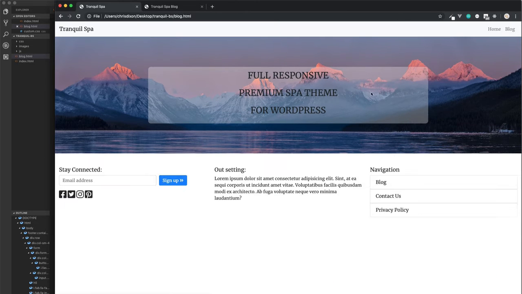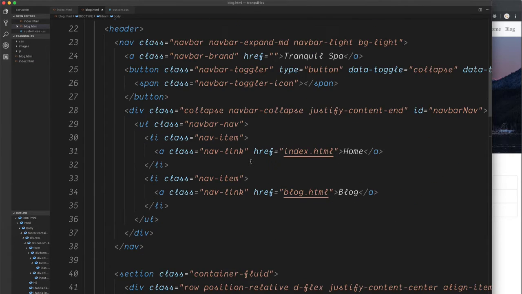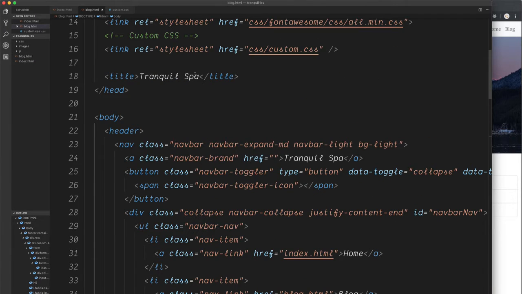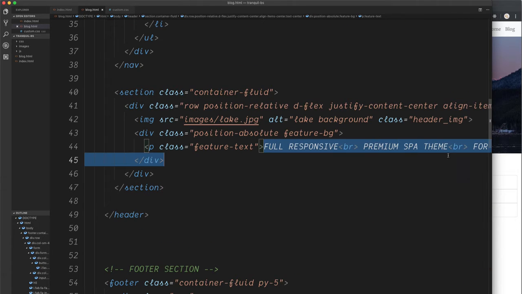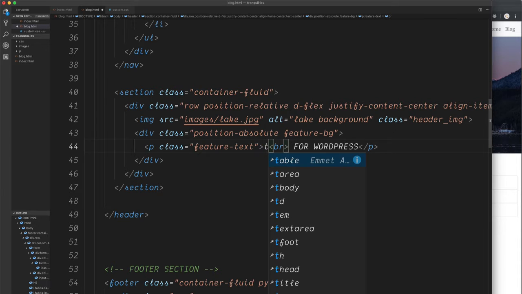We can go to our blog and make sure we just have the header and the footer area looking like this. If yours looks like this, we are good to go and we can start customizing our blog page. Let's start with the title, which is going to be Tranquil Spa Blog. Then after this, we can also change the feature text. So instead of fully responsive premium spa theme, we'll change it to Tranquil Spa Official Blog.